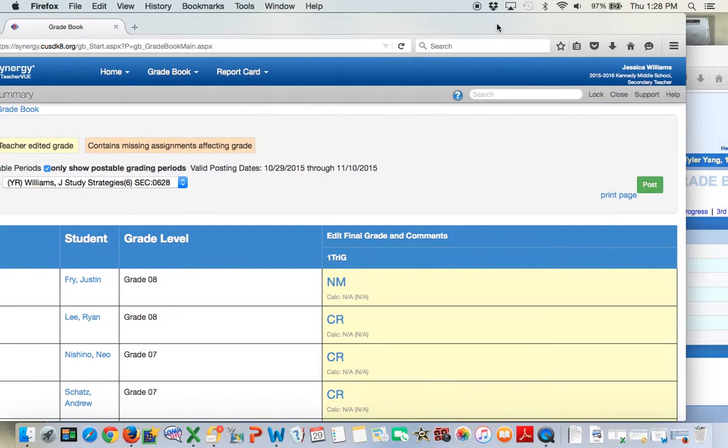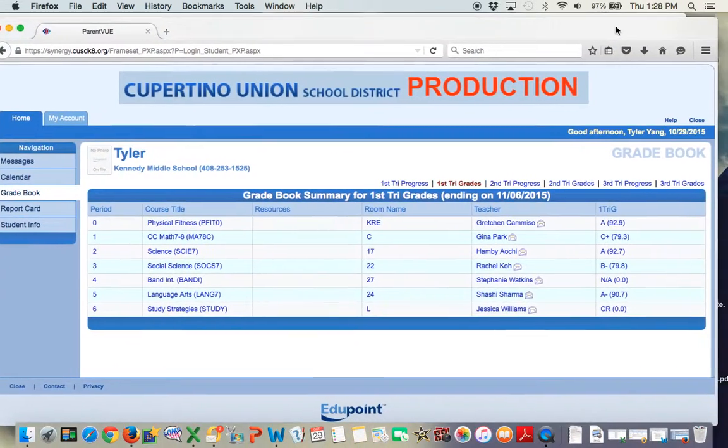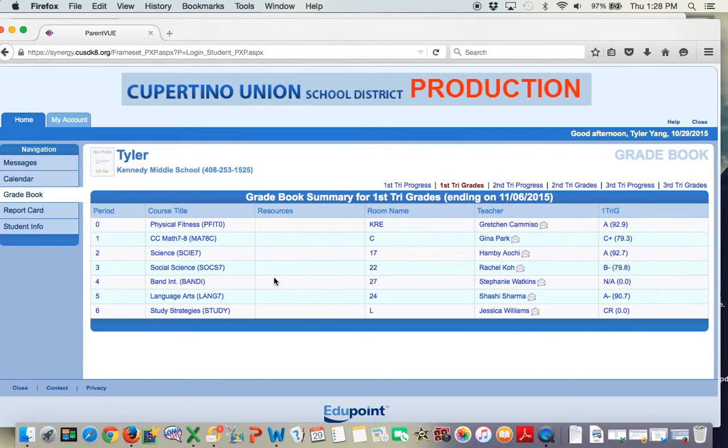Another place that the change will show up is in the parent portal. So if I went to student view for this, now if you look at study strategies, the manual grade is now credit, which was the change from NA, which it had been in my grade book. So the credit is the manual grade that I entered. So please know that once you manually change a grade, it will show up in the portal.